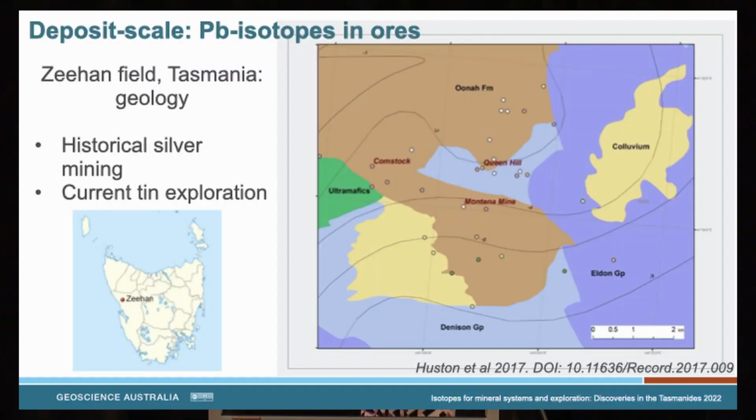I'm going to switch over to a very local example now. This map is in the Zeehan field in Tasmania. There's a little location map down the bottom left. Zeehan has historical silver mining and current tin exploration, and there are many people in this audience who know more about it than me, so I'm going to try and stay out of trouble and keep it general, but the map shows the surface geology.